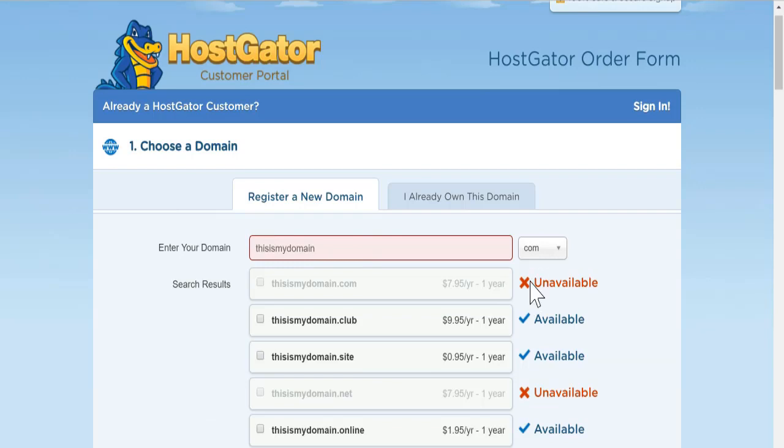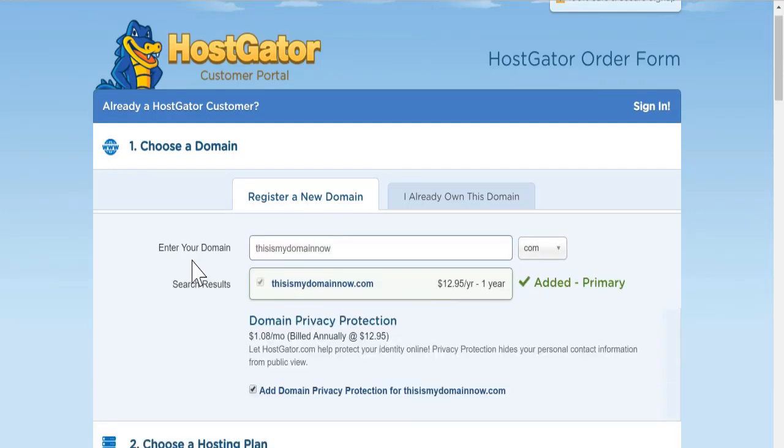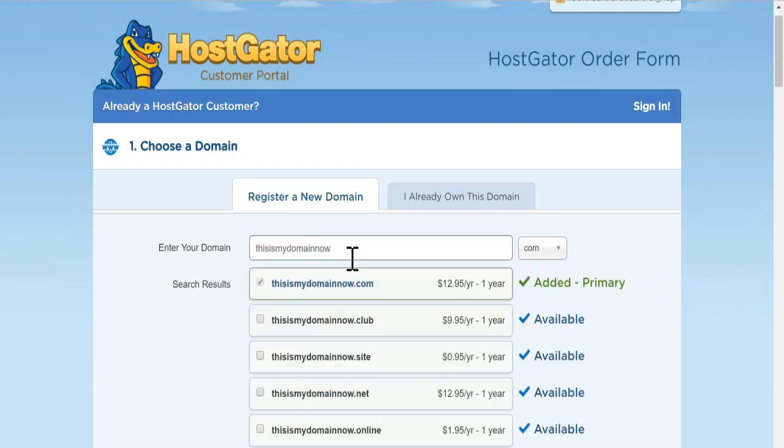And if you get this, you'll get a red X and it says unavailable if the domain is not available. So in that case, you want to try something else. So I'm going to add another word and see if... Now, obviously you're not going to want to enter something like this. You'll want to enter in probably the name of your business, or maybe you would use your name.